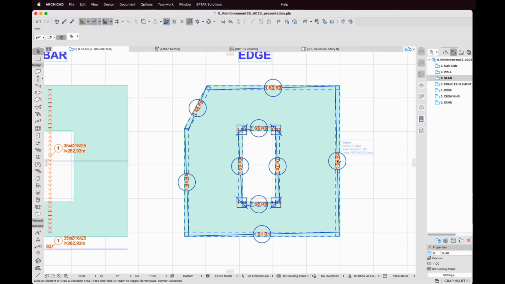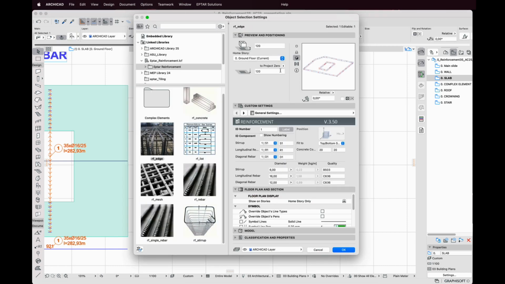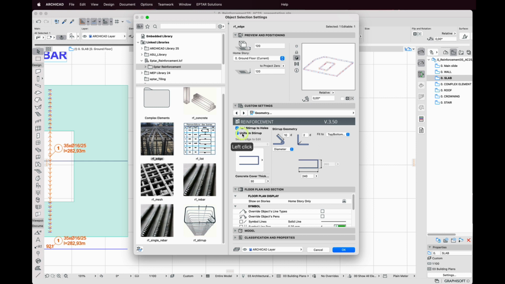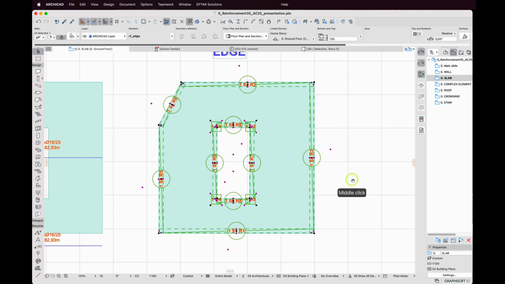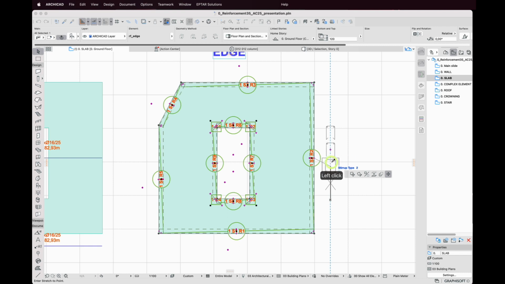I select this element, open the settings window. As it was in case of walls, I can select different edges and define a different type of stirrup for every edge. But if I click on OK, on the floor plan, a new editable hotspot appears. And if I click on this, the local menu comes up.